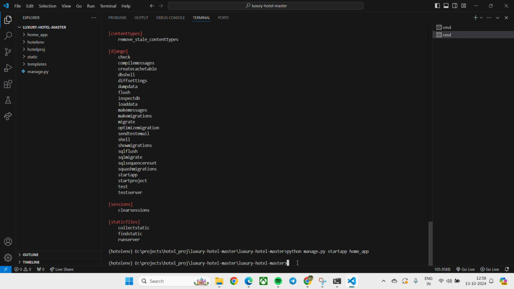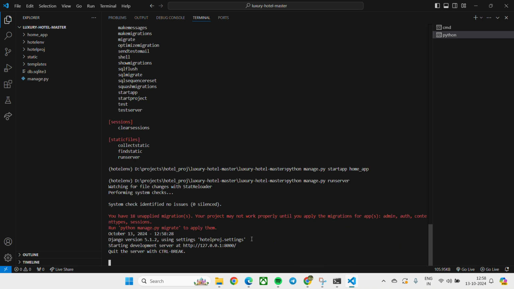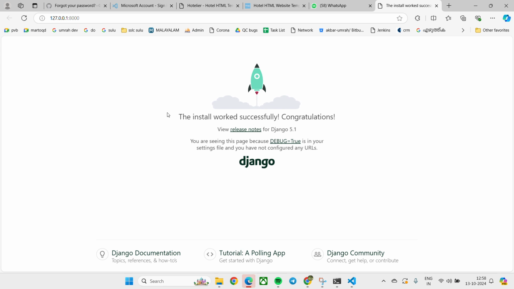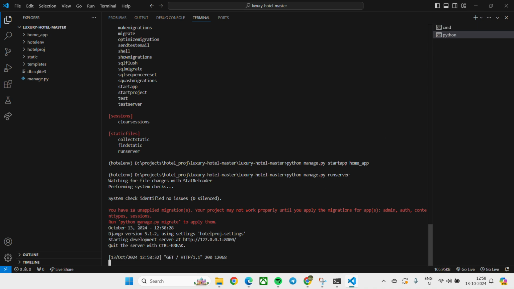Now, if we don't know how to run the server, the command is here. So python manage.py runserver is the command we use to run the server. After running the server, we will get a page saying Django is successfully installed. You will get a congratulations. Take this and put it into your pocket. Okay. Now we can stop the running server.